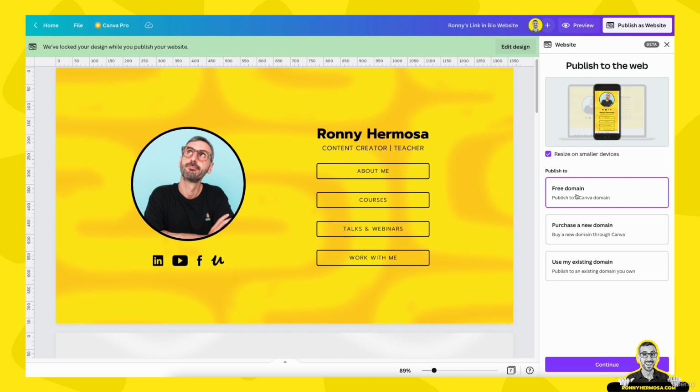The first one is to publish on a free domain. The free domain option is very convenient because it's free, right? So you will be hosting your website on Canva, and your Canva URL will be something like mycanvasite/something. So you will not be able to fully customize that URL. You will be able to customize part of that URL, but the beginning of the URL will be something Canva site. So that is the free domain, and everyone can use that.